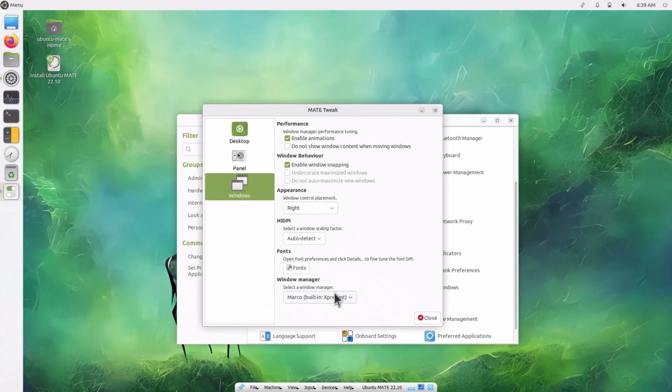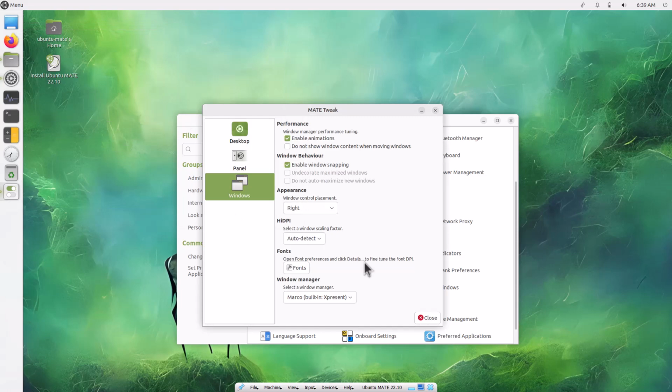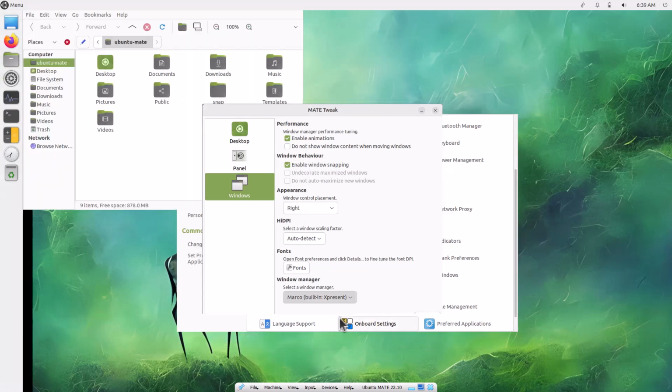Coming to the MATE Tweak, here you can change the compositor. Now you can see these buttons you can choose also, right or left. It is on the left now, right is good, of course. Now change the window manager. Currently you can see there is no compositor perfectly. Now you can choose Xrender or GLX, you can choose GLX.